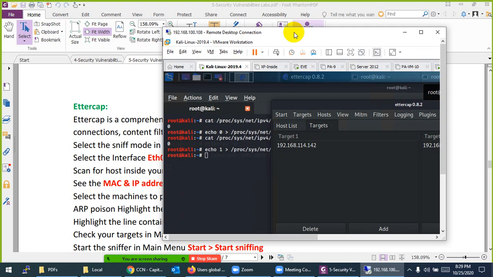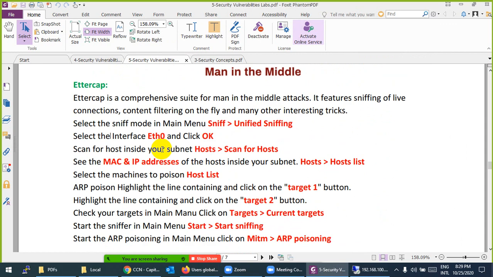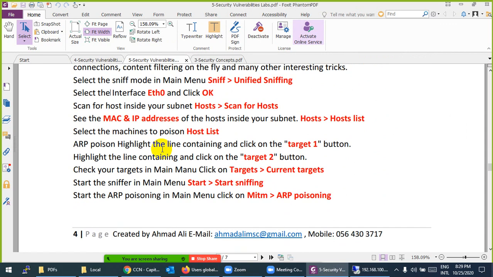What is a man in the middle attack? So we did man in the middle and we used Ettercap. There are many tools and utilities in Kali Linux to do such a thing. Even in your house modem you can do it. So whatever the other person is doing, you will receive one copy.